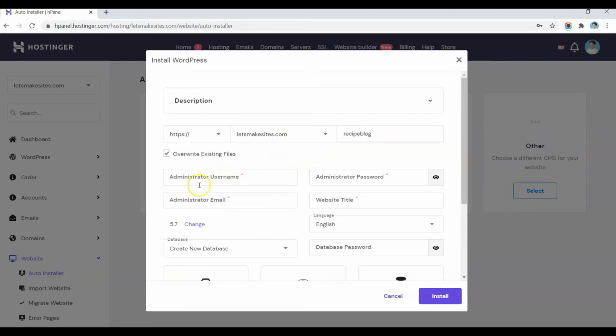And below that, you need to type in the username and password for the WordPress admin panel. Make sure you use a very strong username and password so that it's not easy to hack. Below that, we need to enter the administration email ID, which you can use to log in to the WordPress backend. You can either use the email or you can use the username to log in to the WordPress backend.